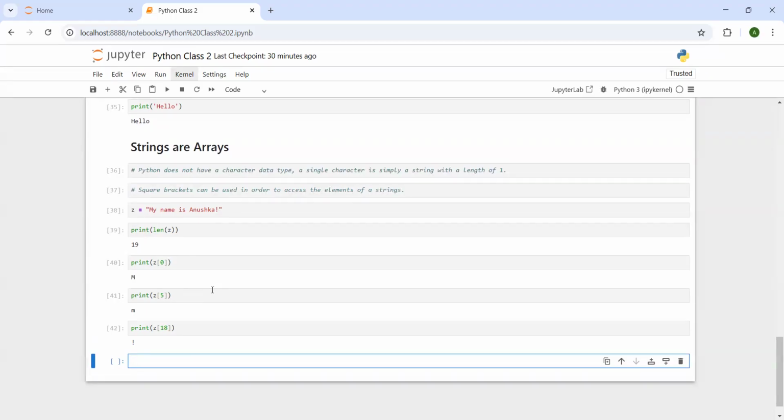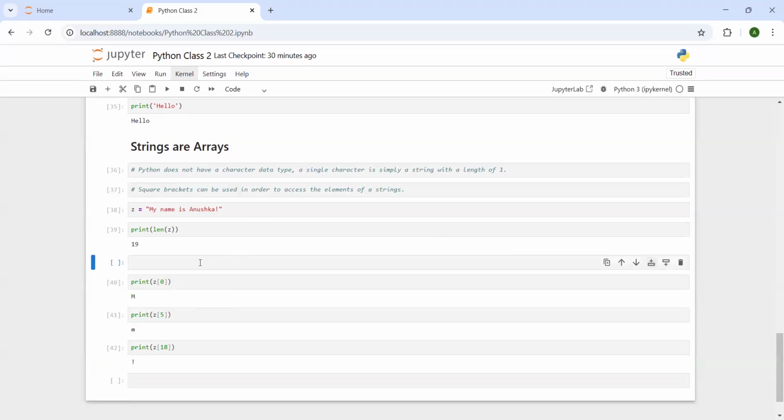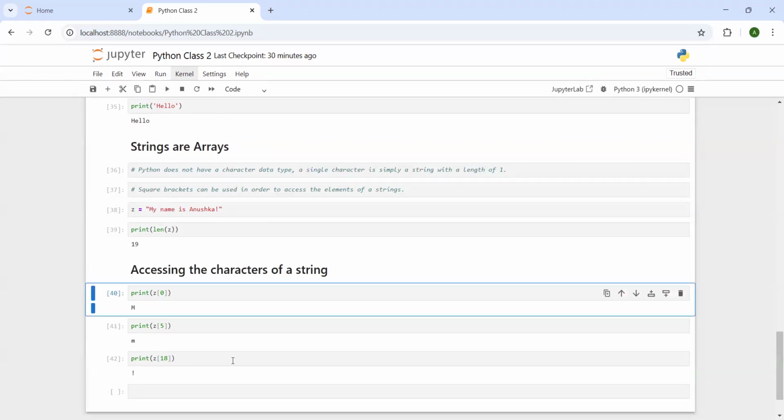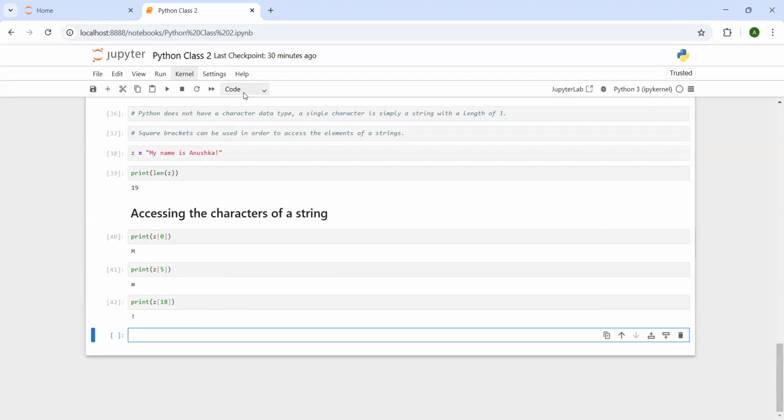Now, what can you do next? Let me write the heading: accessing the characters of a string. This is how you access different characters of a string. Now the next thing that we can do is use a looping statement.